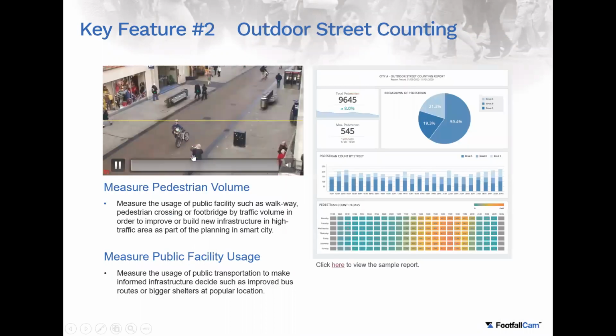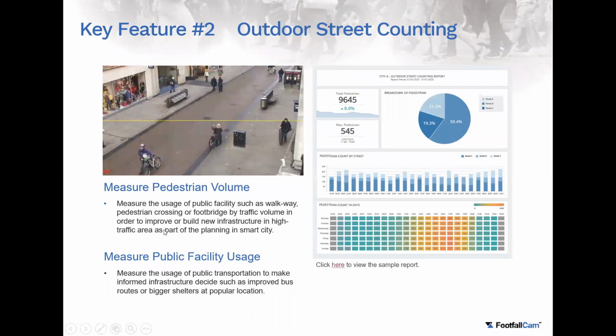Another thing is outdoor street counting. This is just utilizing all the CCTV cameras that the local council have already installed on the street.